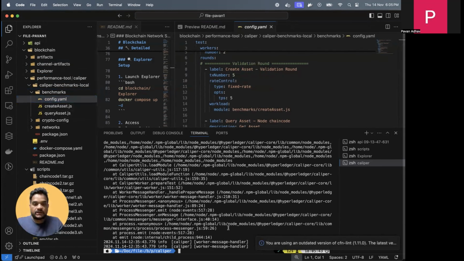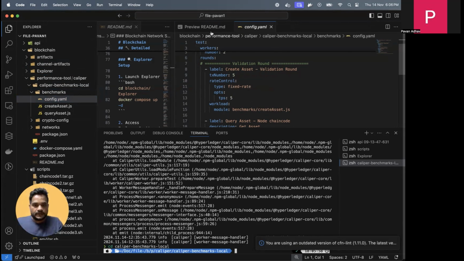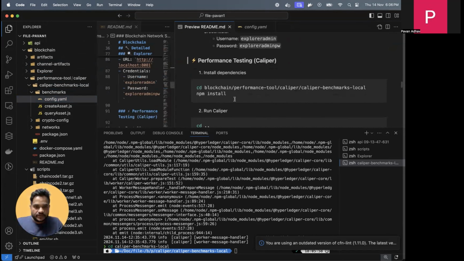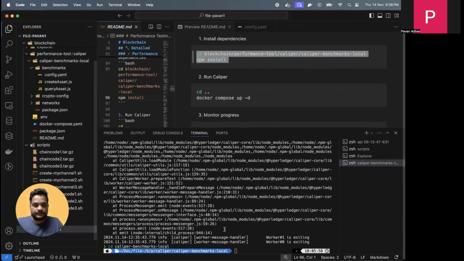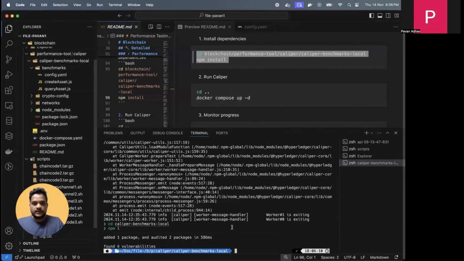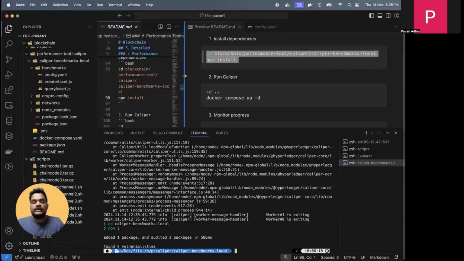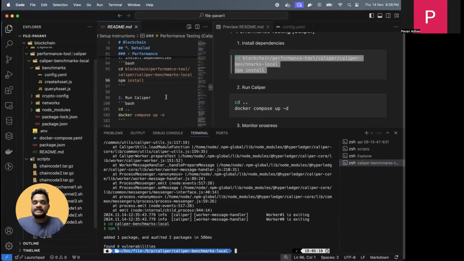Okay, something is wrong. One thing I missed here, so make sure you don't miss it. We have to go to caliper benchmark local. In the README, I have already mentioned, if I'm not wrong, performance tool, npm install. Yes, I have already mentioned that step actually. npm install. Once we are done with the npm install, because there is one UUID package I'm using for creation of the asset ID, a random asset ID, that's why we have to run the npm install. And once it is done, now we'll be able to run it again.